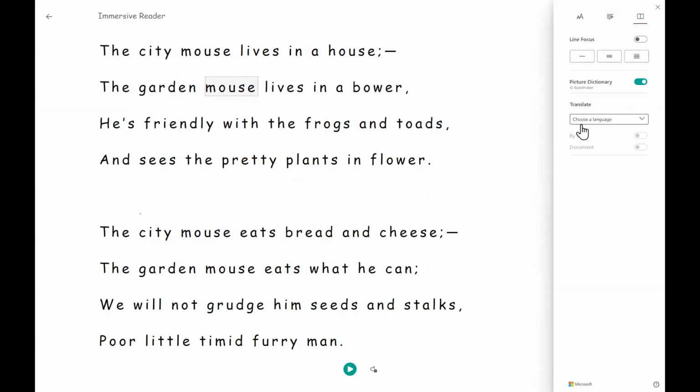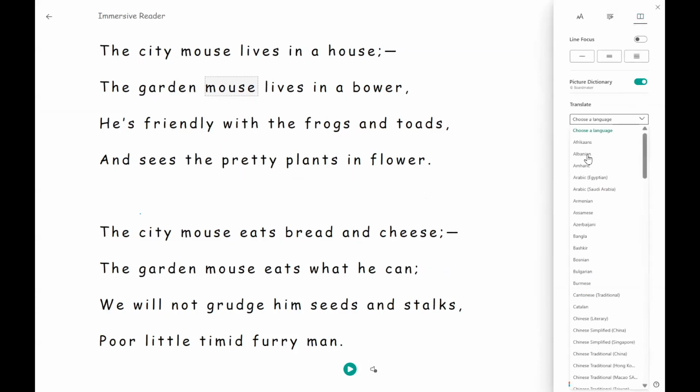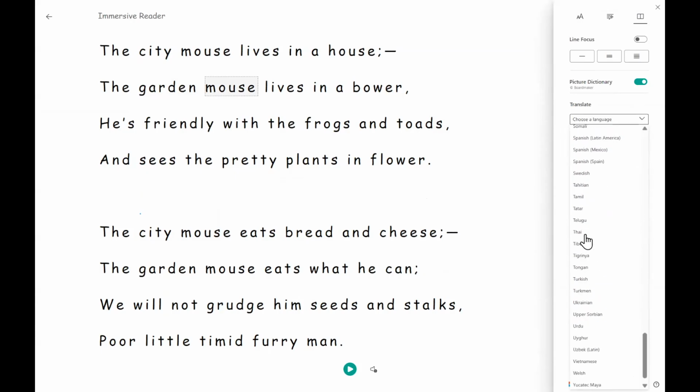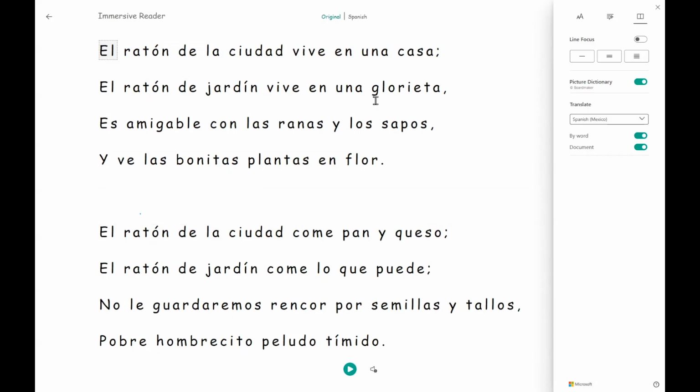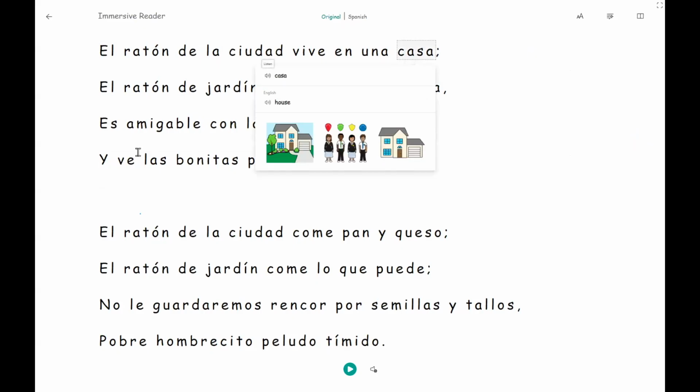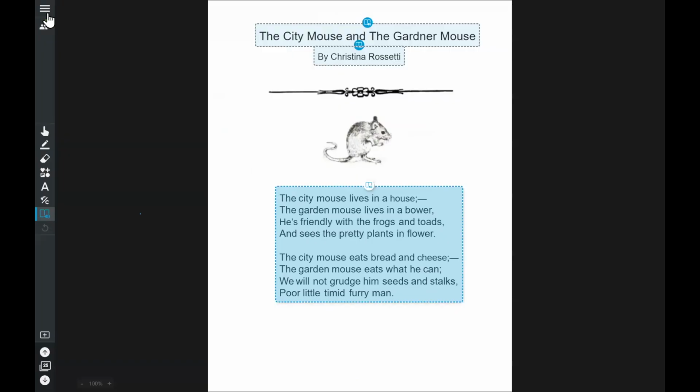And then the last feature is that translate. And so we have lots and lots of different languages that are here. So I can quickly go ahead, find the language that I need, and choose whether I want to translate it by word or document. Okay, so here is document, and you can see it has now translated my entire document into Spanish, but I still have the original opened up, so I can toggle back and forth between them. The picture dictionary works in those languages as well, and it will read to you in those languages as well. Okay, so just a little background, some information about the immersive reader there.